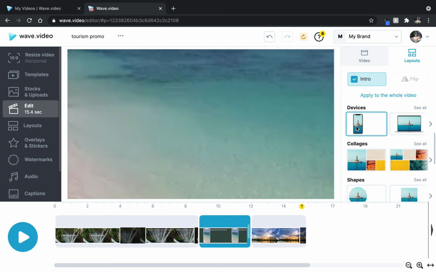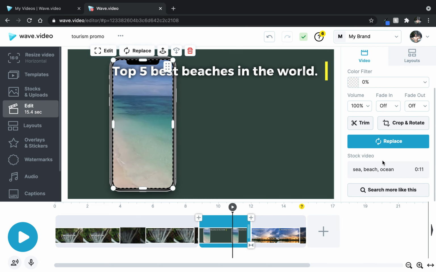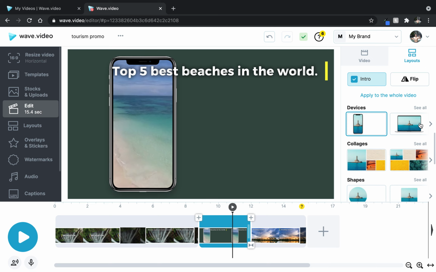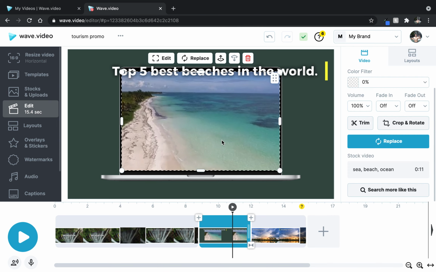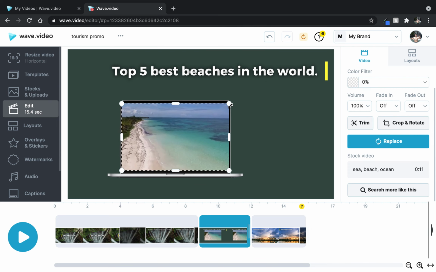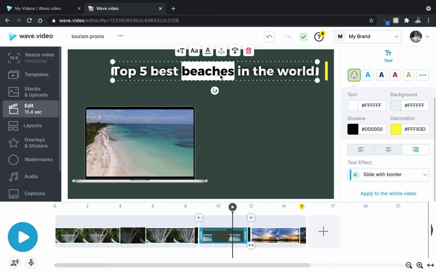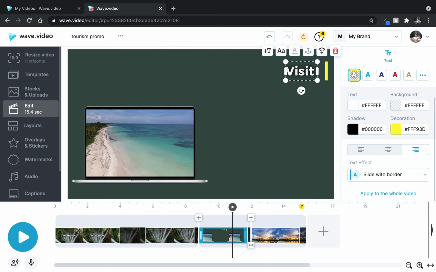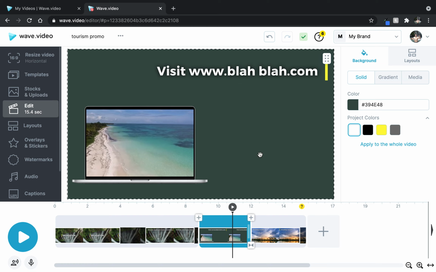There's devices ones, like iPhones, and then it's gonna show whatever video you selected in there. Go back to layouts here. There's computers. There's phones, Samsung phones, and there are iPhones in there. And the best part about this is that you can move them around. You can make it smaller, move it towards the left, and I don't know, maybe put here visit www blah blah blah.com.